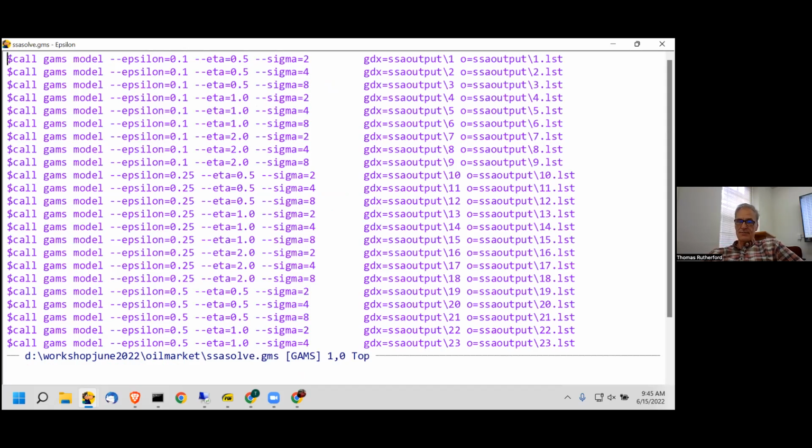It says GAMS model, epsilon is equal to that, eta is equal to that. Now I didn't put in a thing saying a start. So if I wanted to put in start, I could do it so they all get run in parallel. Here I've done them all in serial. I just was being a little lazy.